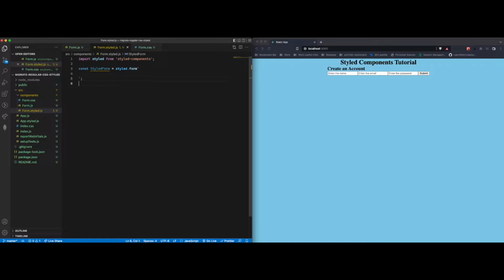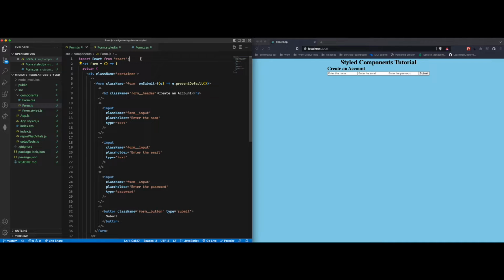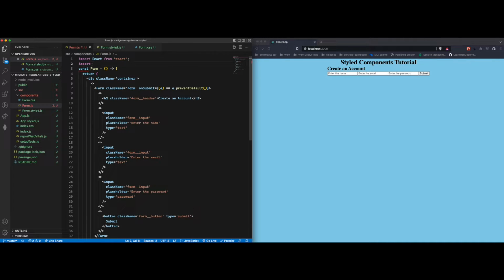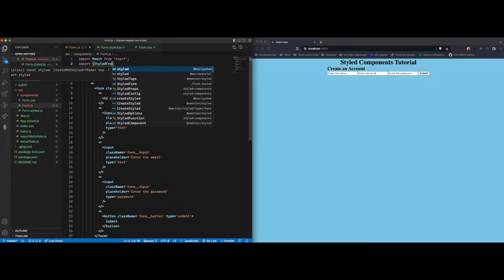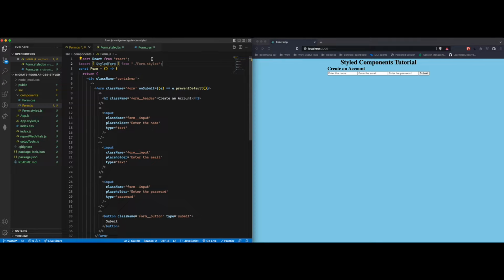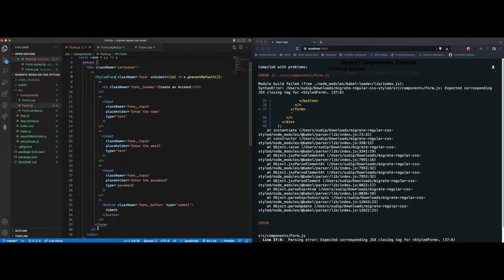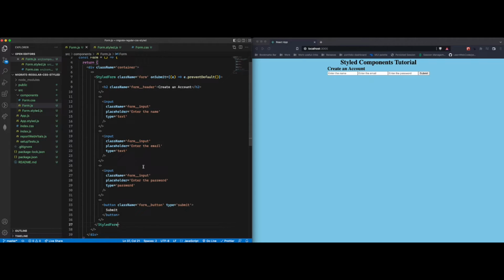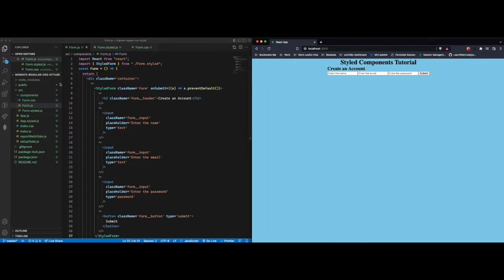backticks, and export it, StyleForm. I'm going to copy that, come back here, import StyleForm from form.style, and instead of this regular form, I'm just going to put the StyleForm. Okay, it didn't change this for me. All right, let's see. As soon as I save it, it's not going to do anything, but it's fine for now. We can get rid of this class name.